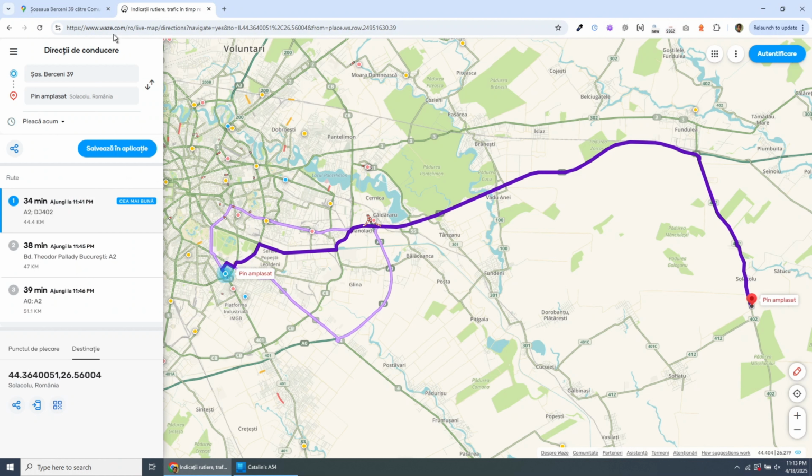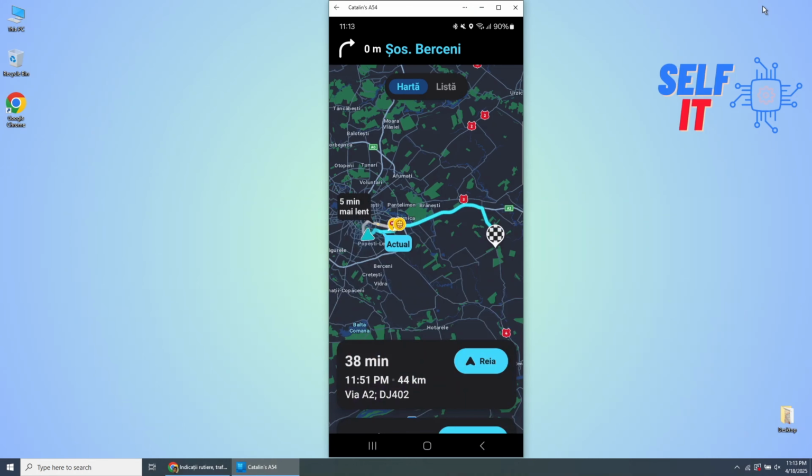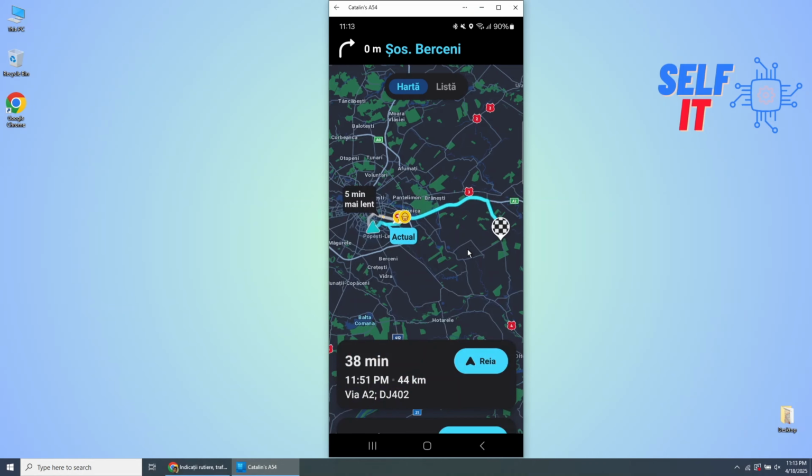In this guide, I'll show you how to send a Google Maps location to Waze. I'll show you how to do it on desktop and on mobile as well.